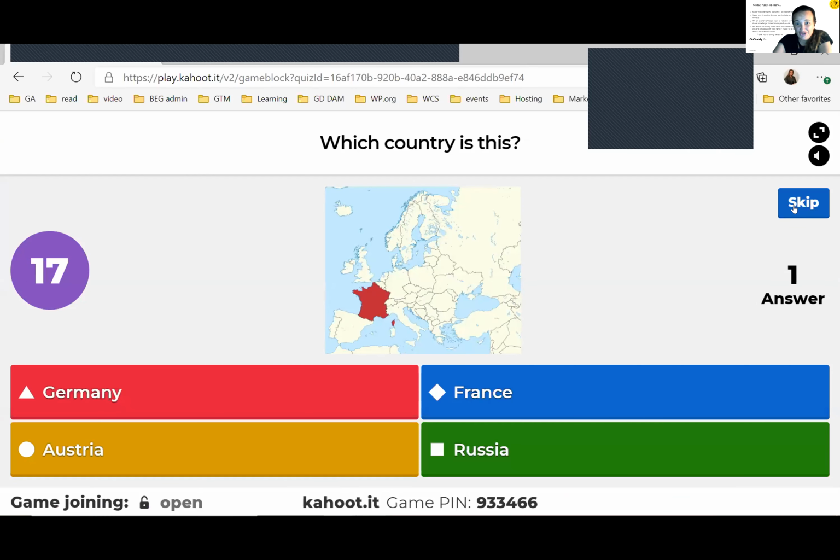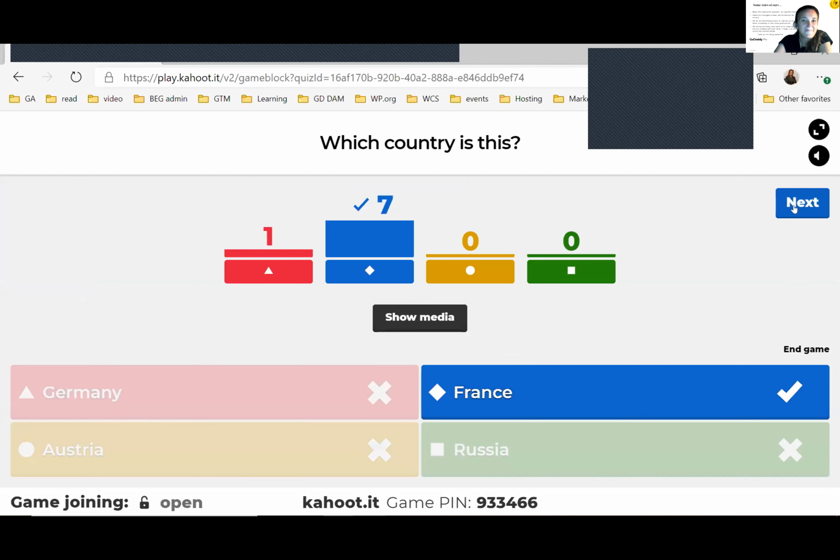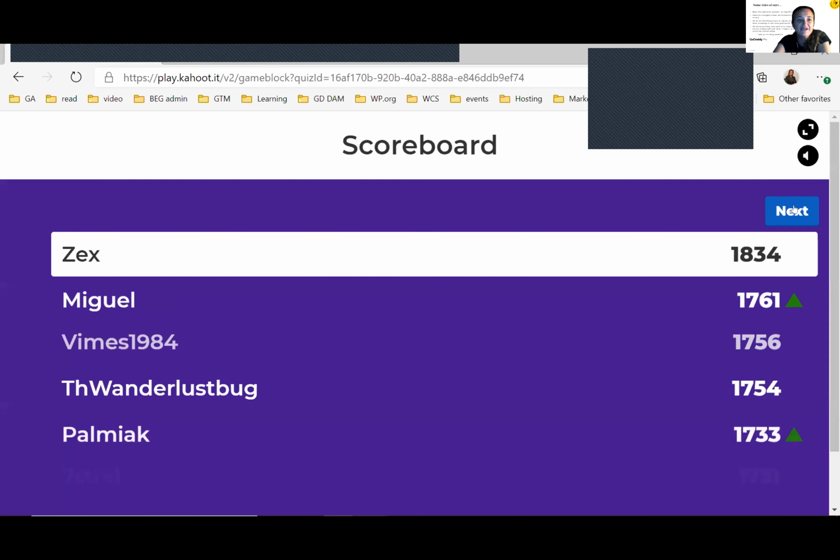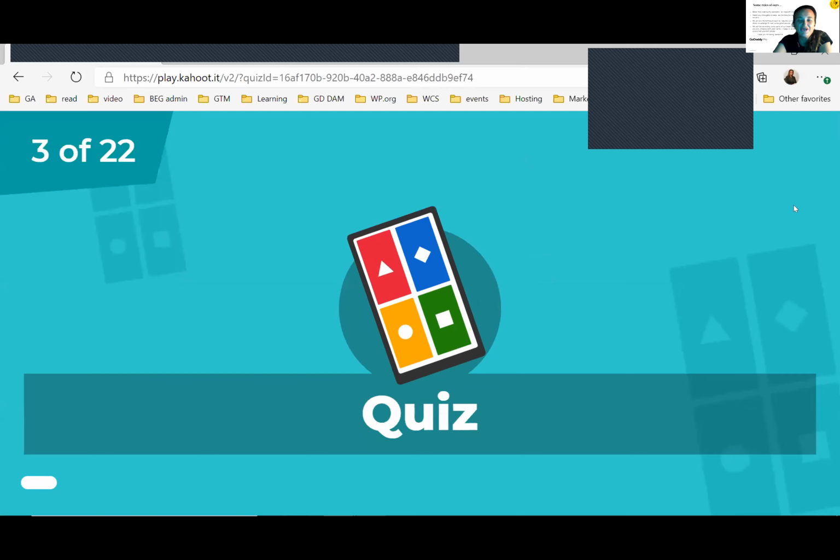Which country is this? Germany, France, Austria, Russia. I believe we're not going to have problems answering this question. All right, it was France. Somebody actually misread what is red and what is blue, I believe. Željko still in the lead, Miguel following, bravo Miguel, and Christopher in 3rd place. Moving to the third one.